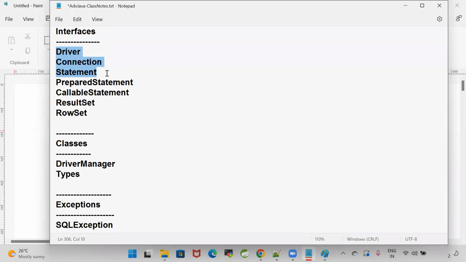Okay, next one, result set and row set. Result set and row set are used to represent data given by the database. When I execute a select query, the database will return some result for us. The result will be represented by using result set. Result set is nothing but a collection of records.